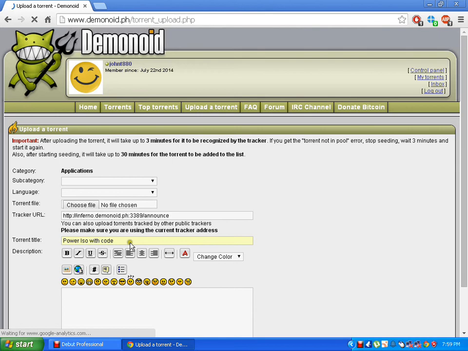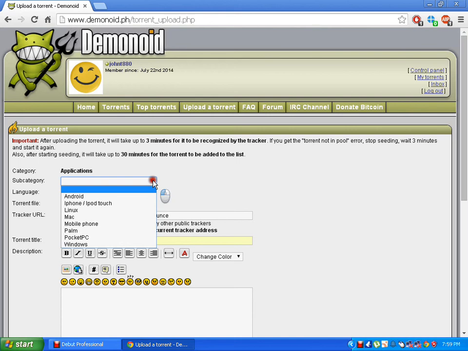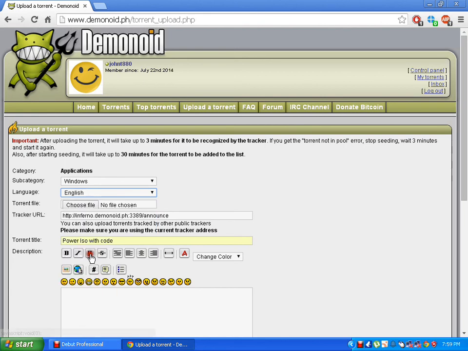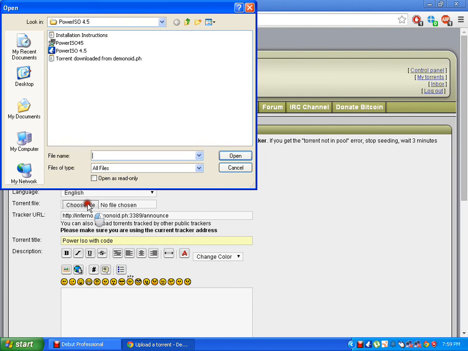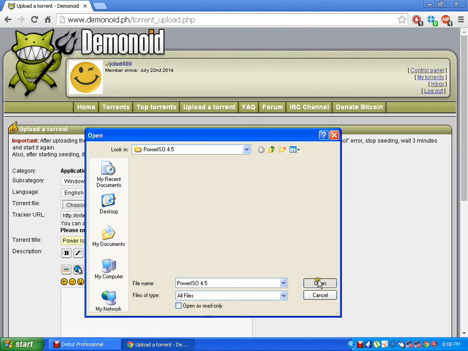It tells you pretty much what to do. You fill in the usual, whatever you think it is, if it's for Windows or whatever. Language, of course, will be English, and then choose a file. If I choose that file where I had the installation, how you put it on, there's the torrent file in there. There's Power ISO, but this was made by uTorrent, and this is the part. You click in there.